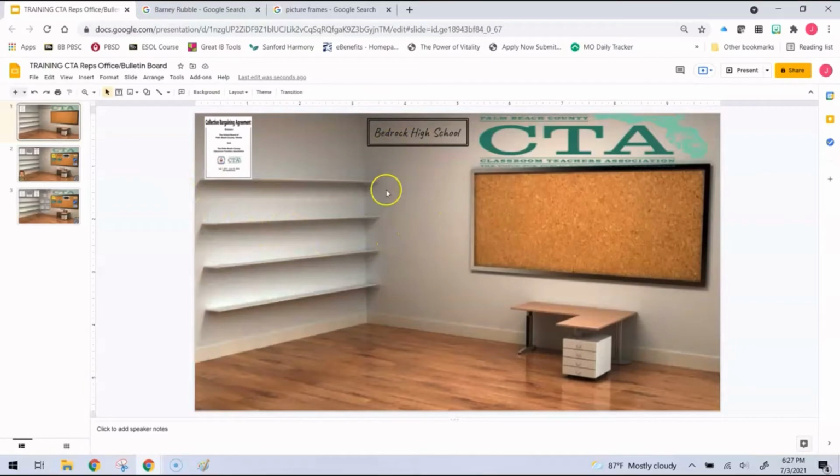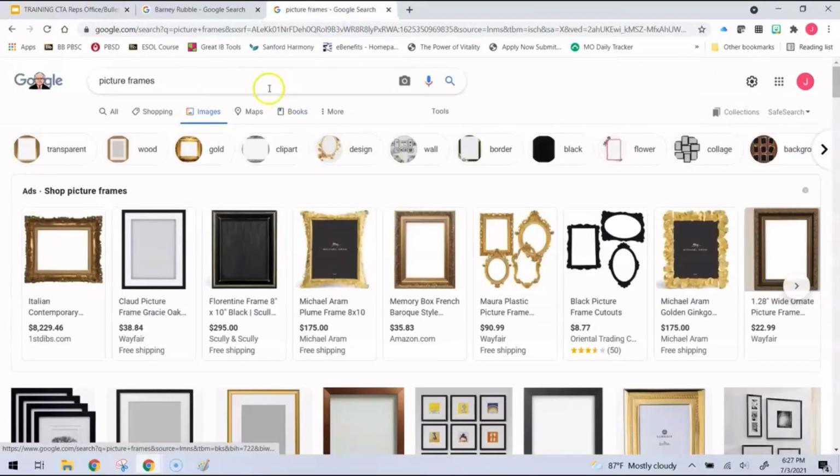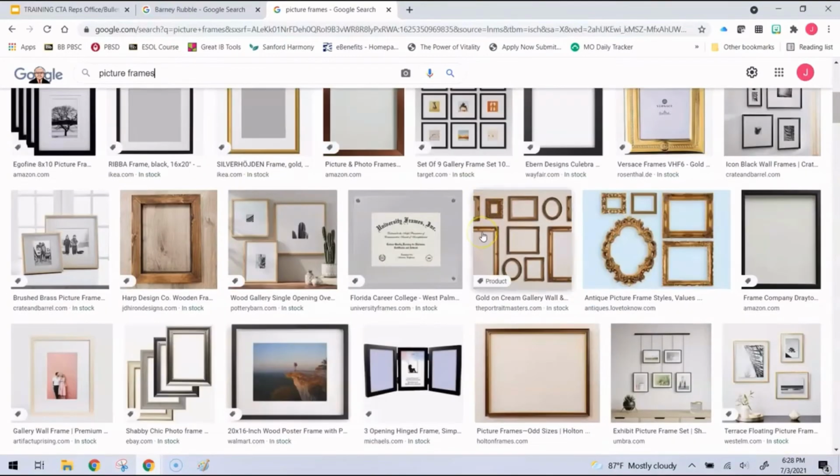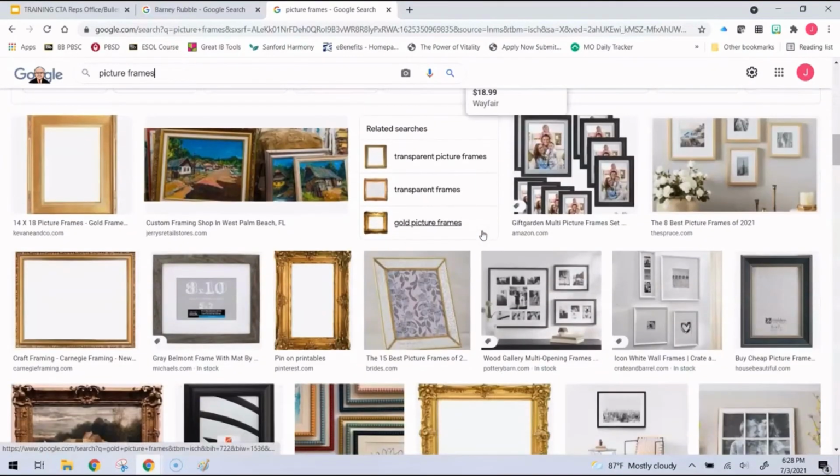Now, if you want to add some picture frames to where you can put someone's picture in there and an email for people to click on to be able to email somebody, what I like to do is go to picture frames on Google. You can type in picture frames. If you type in picture frames, it may show you links and ads and all kinds of stuff. So you want to make sure you click on images right here. And then you can just kind of scroll down and look at the kind of picture frames you want.